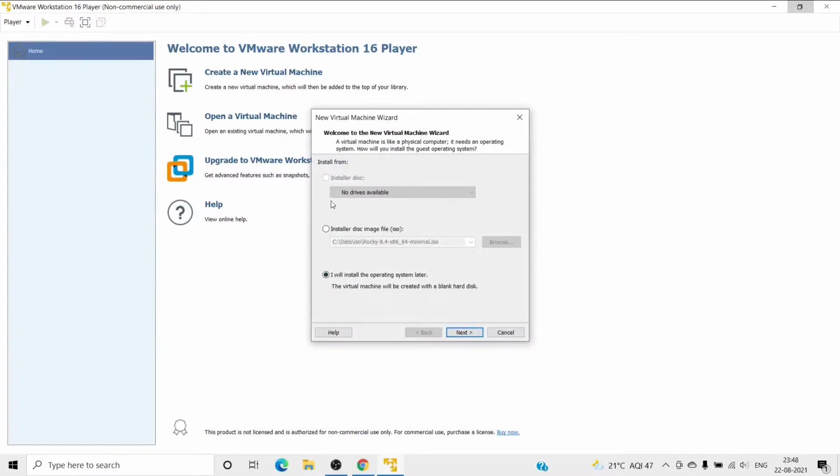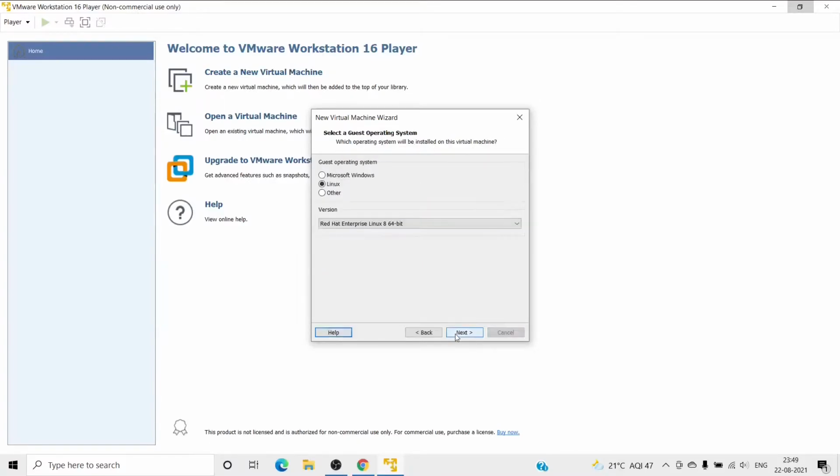and you have three options here: install from disc, another is install disc image file, where you can directly use the ISO file, and the last one is I will install the operating system later. Generally I select this. It is your wish; if you want to go directly, you can, but in this video we'll use the third option. Click on next.